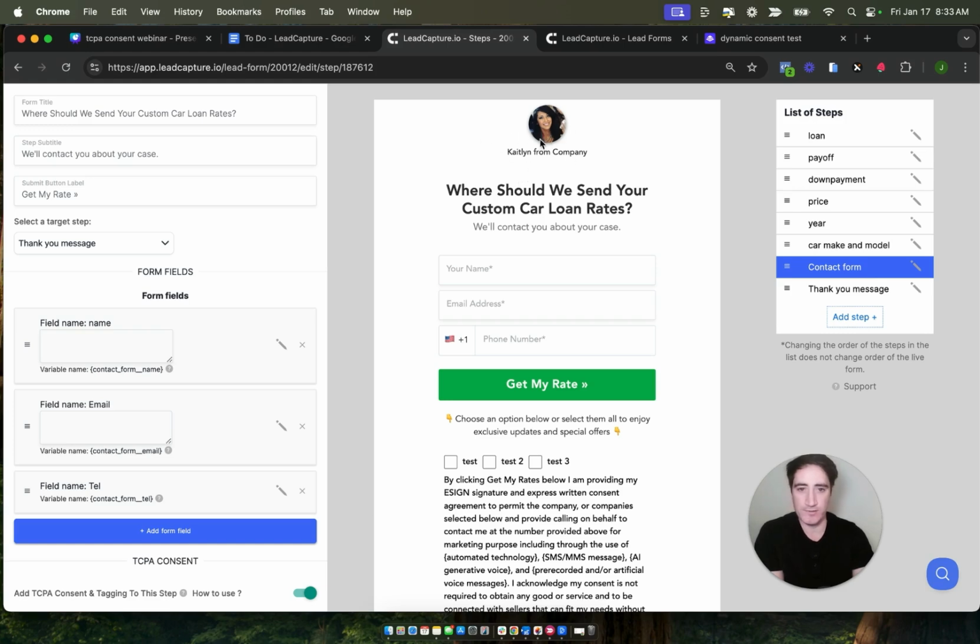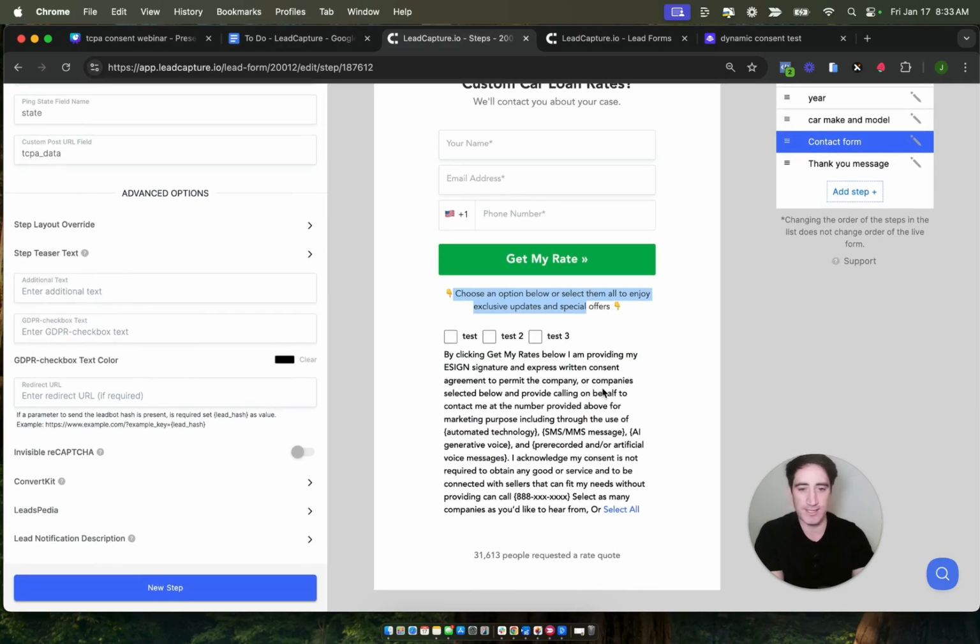I have a picture of a real person. This is Caitlin actually from Lead Capture IO. And then we also have the incentive text. We're making the checkboxes rather large, and we also have the select all link here.